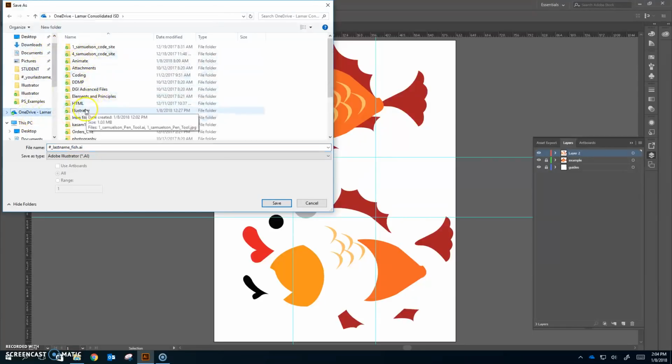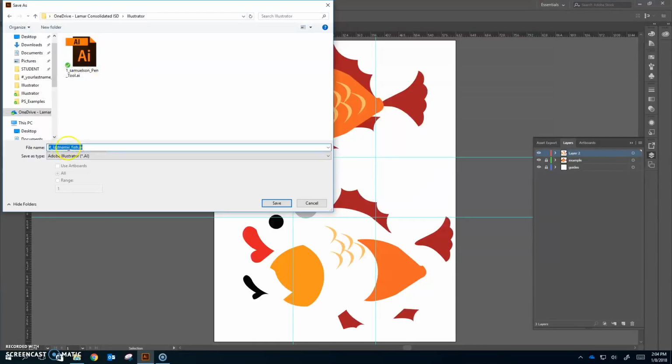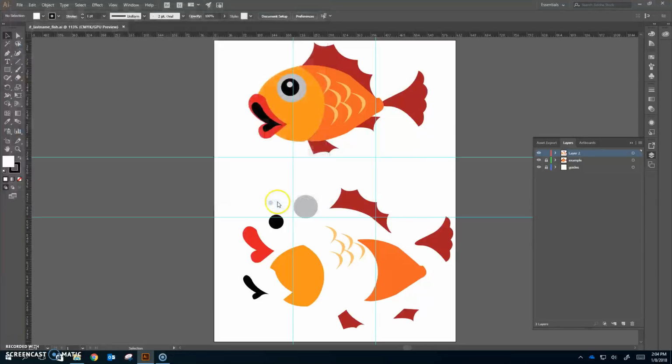So we need to take it to our OneDrive and rename it your period number, your last name, and fish, and keep the file extension as Adobe Illustrator. And I'll click OK here.